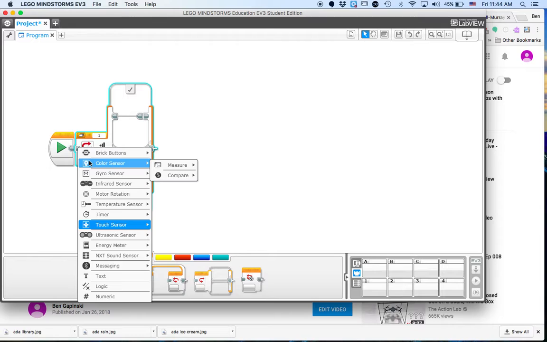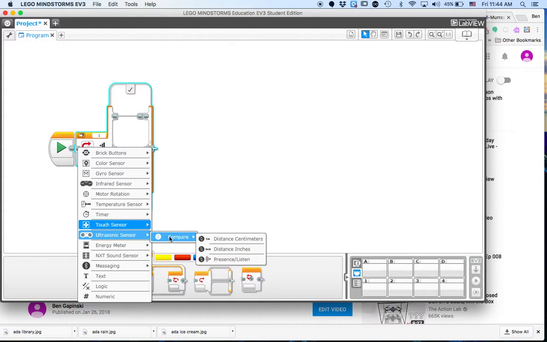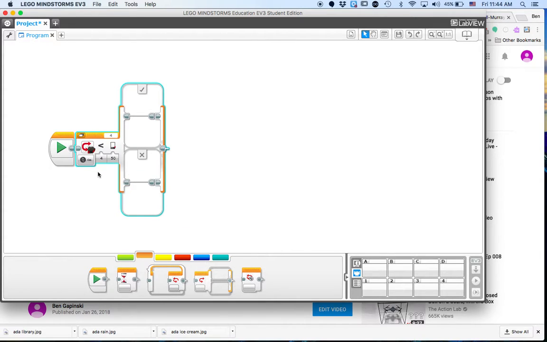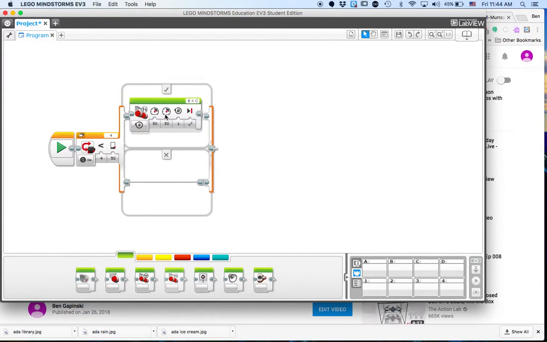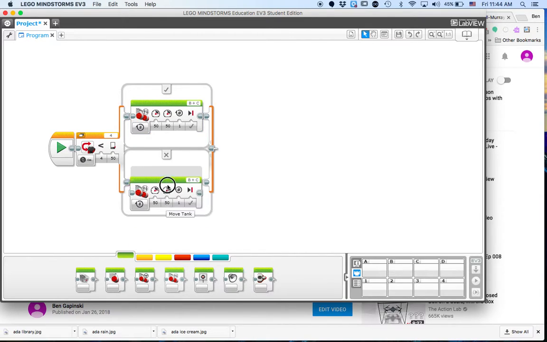For instance, if I say that I'm going to use the ultrasonic sensor, which is my distance sensor, and I want to compare the distance in centimeters. If I say that that distance is less than, and I can change that less than to greater than or equal to or greater than or equal to, I'm just going to say if it's less than 50 centimeters, if that's true, I'm going to follow these instructions up here. If it's not true, then I'm going to follow these instructions. So using what I saw in the first video, I'm going to have it drive forward if it is true. I'm going to have it drive backward if it is not true.